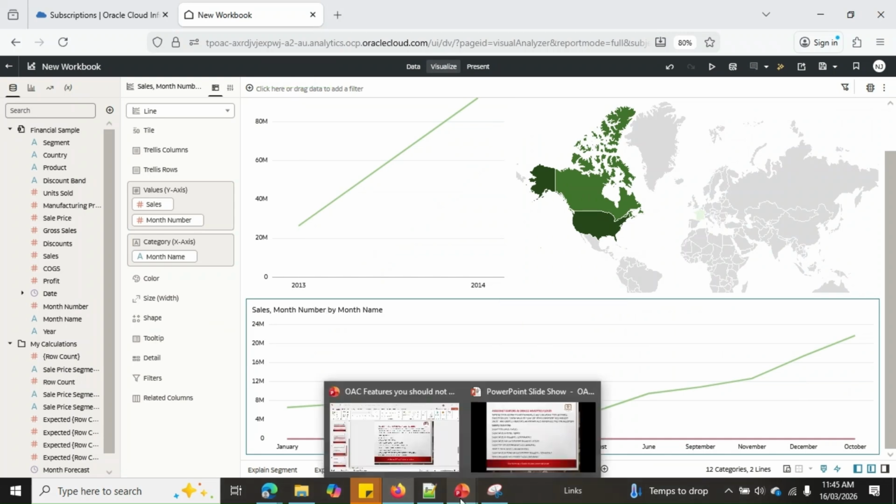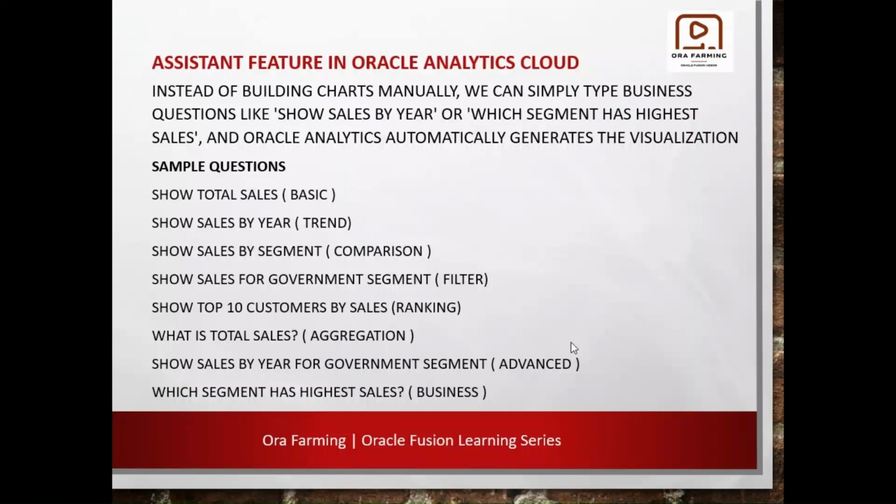So that's all about the three features which you should not miss in Oracle Analytics Cloud.